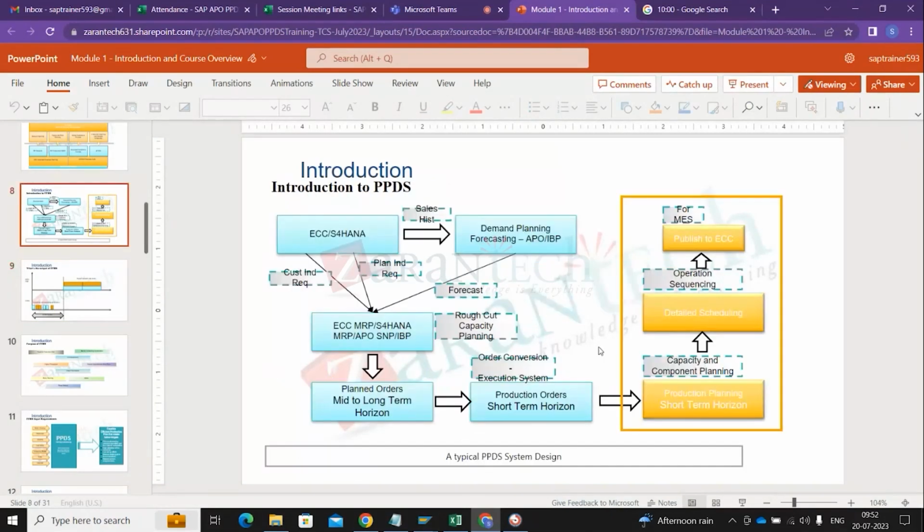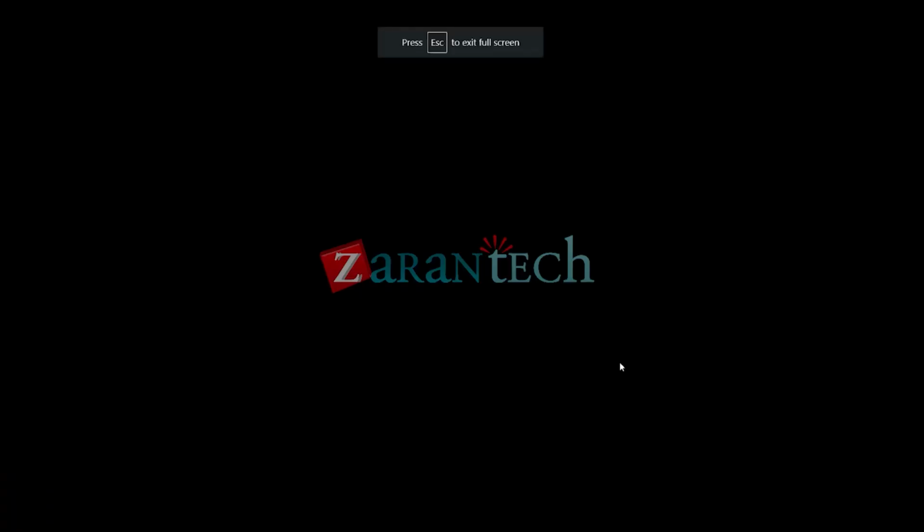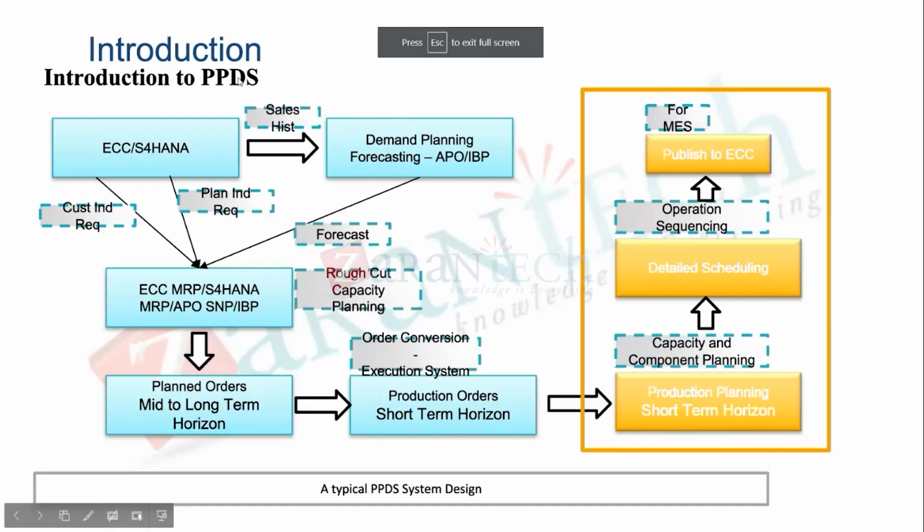Okay, and that is how this entire thing works, from demand planning to supply planning to enterprise resource planning to production planning to the detailed schedule. Once the orders are detailed scheduled and the operation sequencing is done, then you simply publish it to ECC. I mean, usually the orders are already published to ECC or available in S4, but just indicatively, the change in the schedule is again sent to S4 ECC.